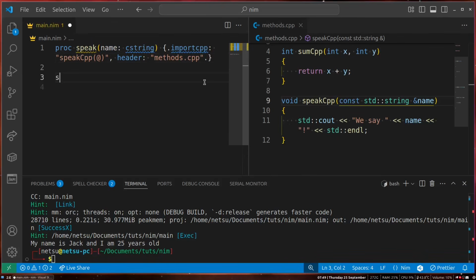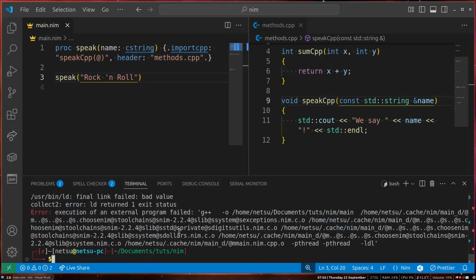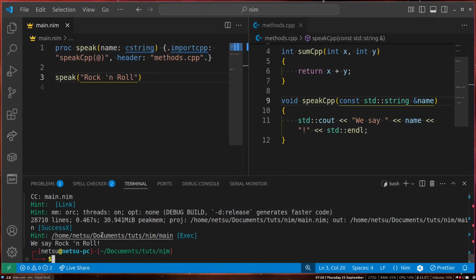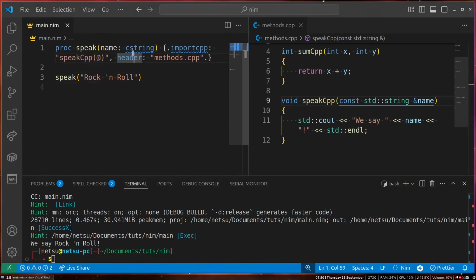Now that we have that, we can simply call speak rock and roll. Now when we run this, oh, and we got an error because I ran it with C, we need to specify CPP, and it works perfectly fine. Note, if it turns out that you still want to use C in your code, you can still do it by, let's go like that.